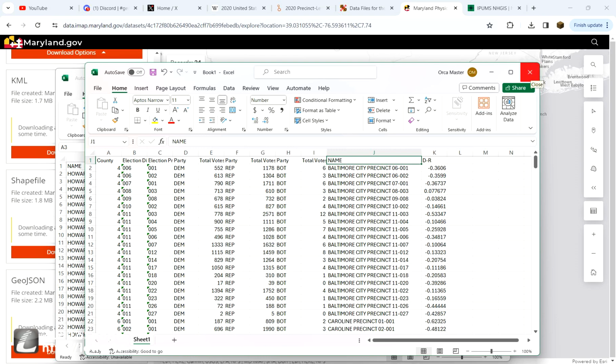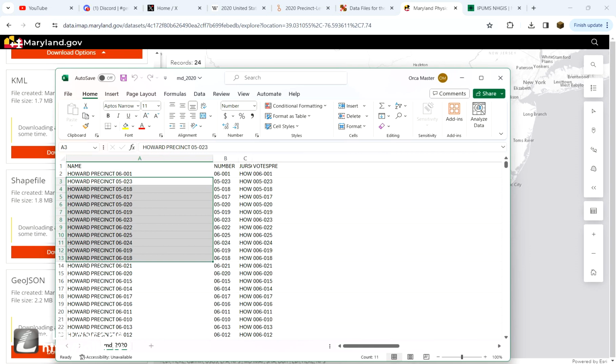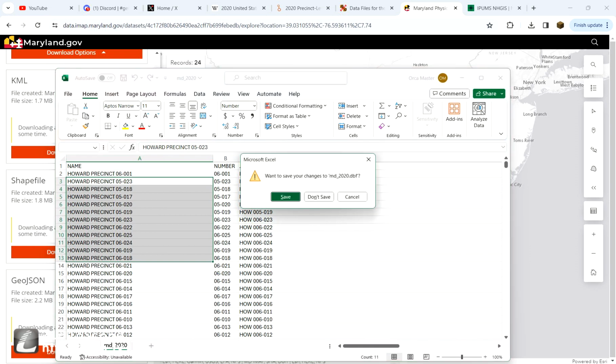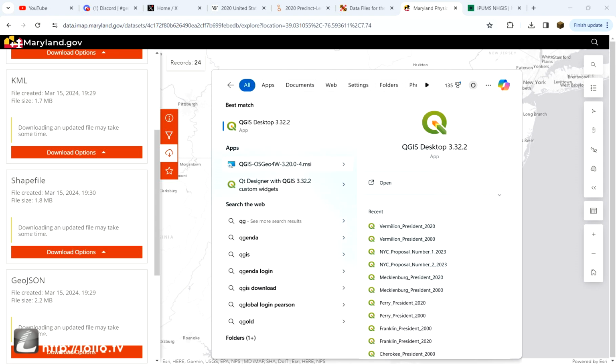But the reason I'm keeping these issues in is because I want to keep the process showing you how it would go when you're actually doing it. So I'm going to save this. This is not complete right now, but I will show you how to fix that. And then don't save that. And then we can go into QGIS.